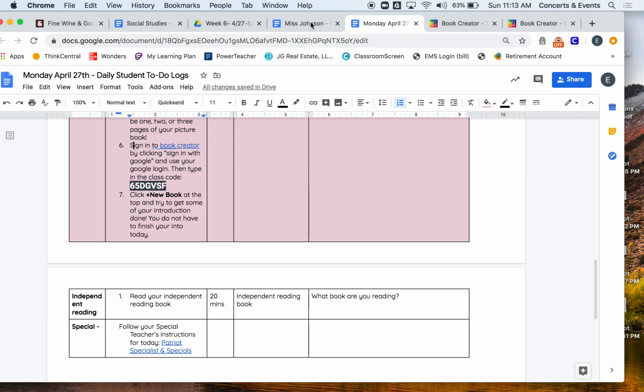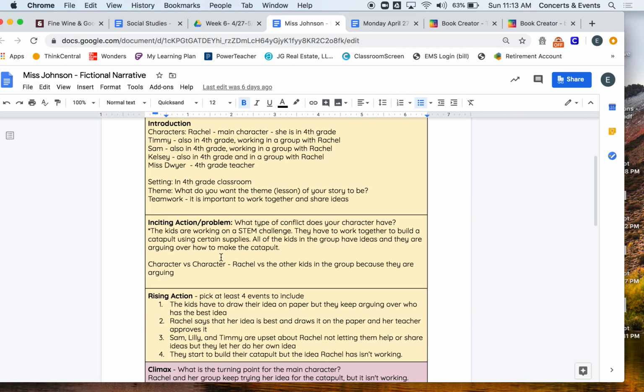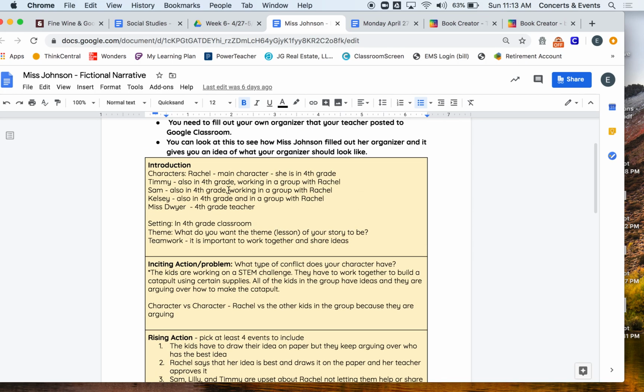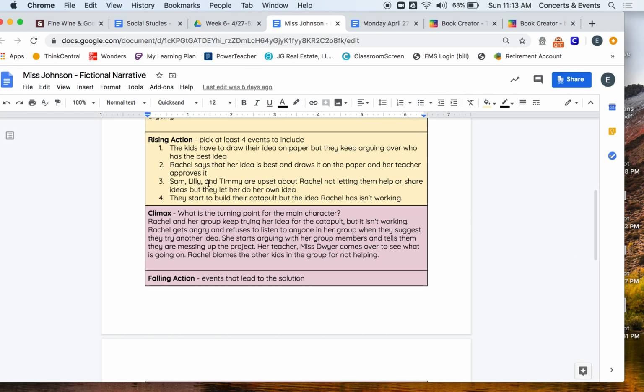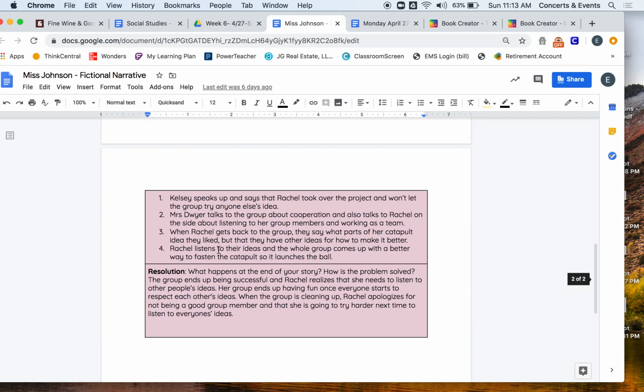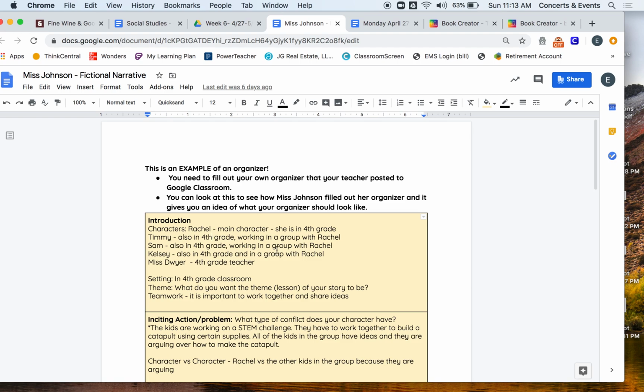So again, last week, all we worked on was you guys made your own organizer for your fictional narratives. So we wrote some notes for an introduction. We had some sort of inciting action or the problem. You filled out a couple events for the rising action, the climax of the story, the falling action, and the resolution. To start with our goals, we're just going to try to get the introduction done.